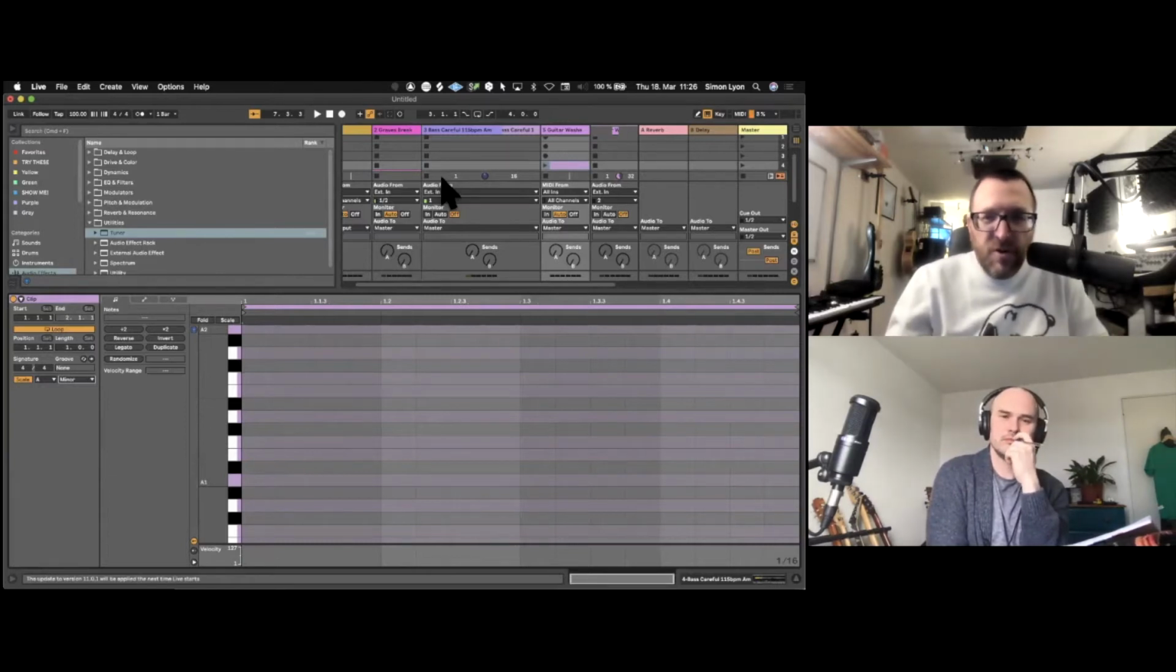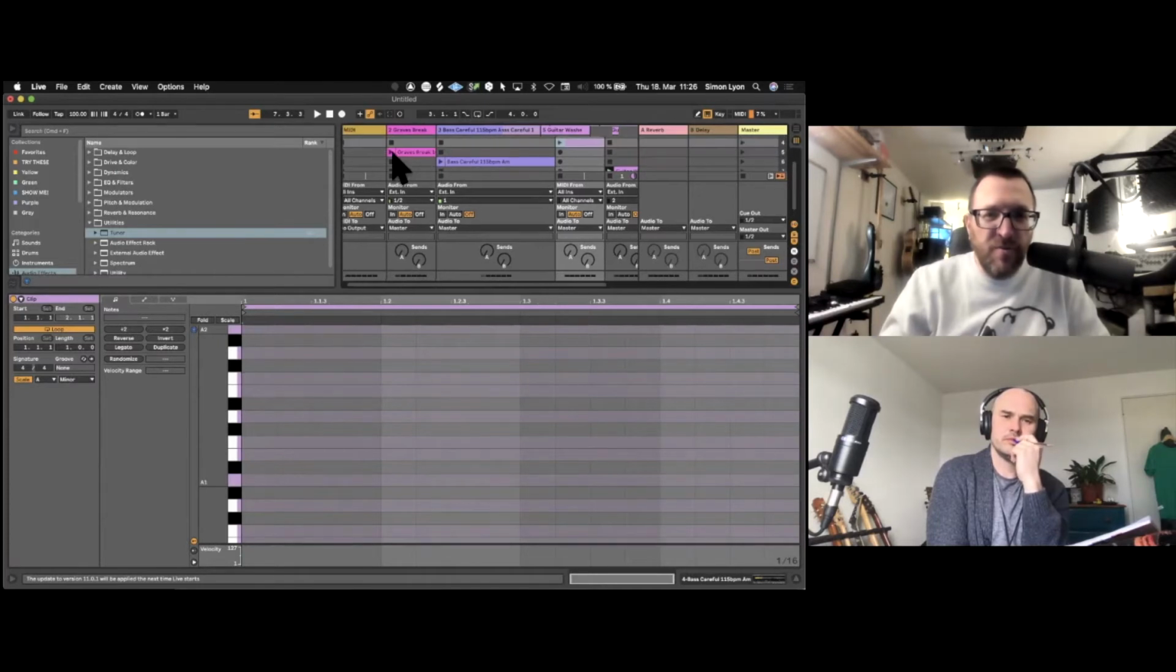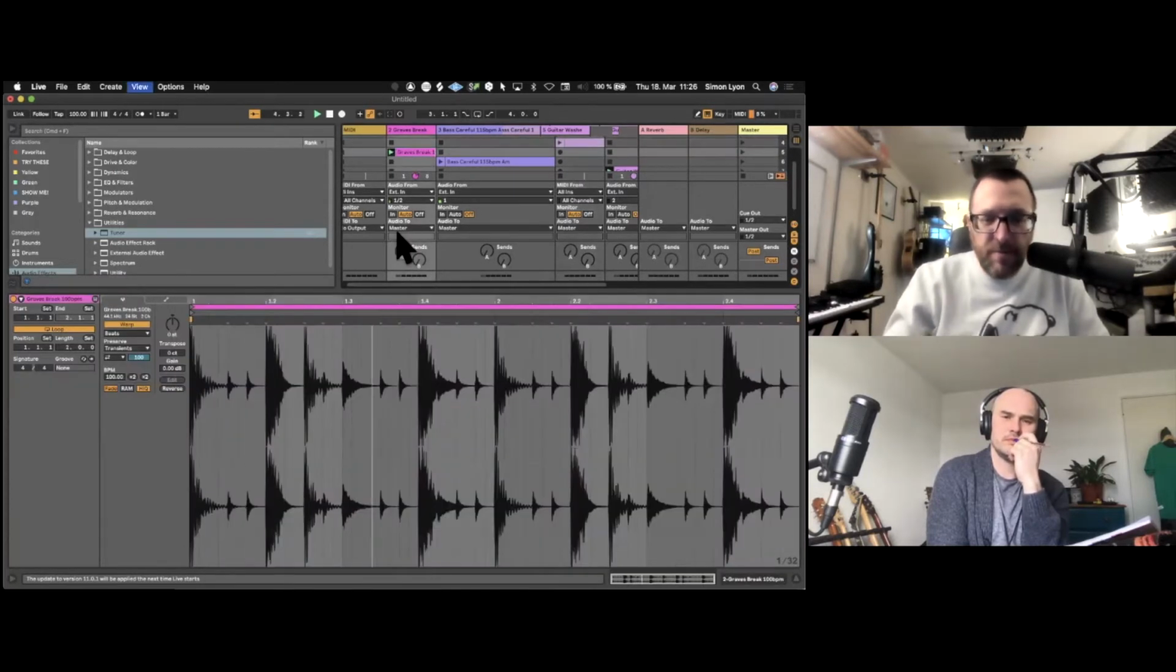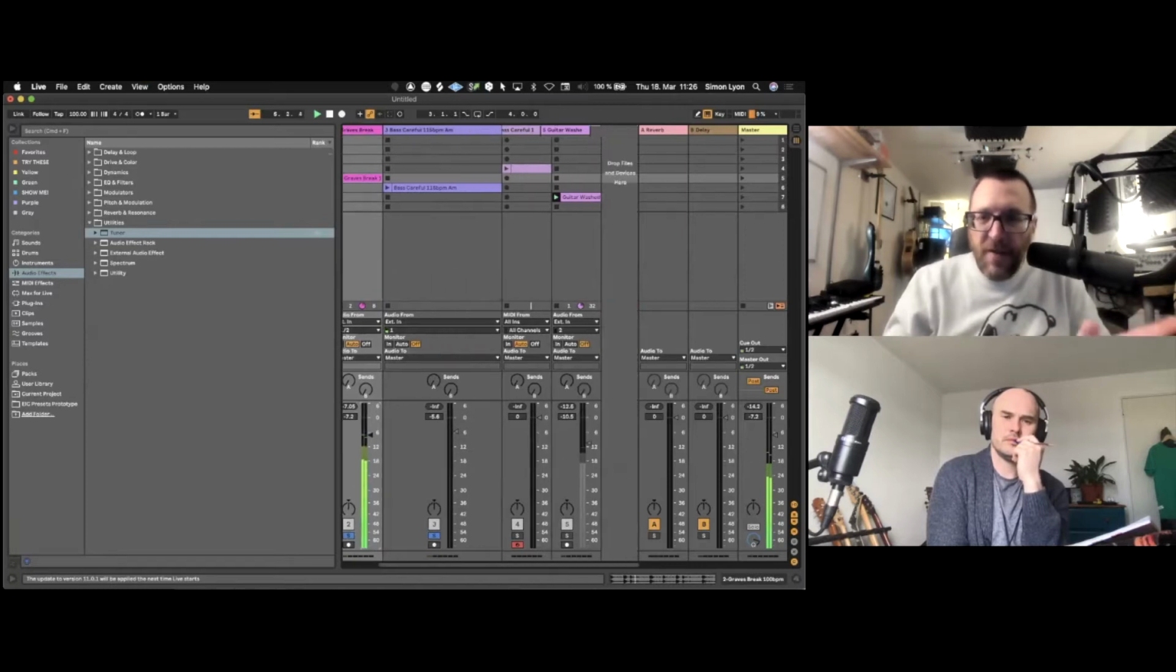So if I play this drum beat now, what I can do is just draw the notes in. I can take my time. I can just draw a line of notes. But just to speed things up, I'm just going to draw the drum beat in. So I'm going to play the drum beat like this. And then I'm just going to create this clip here.